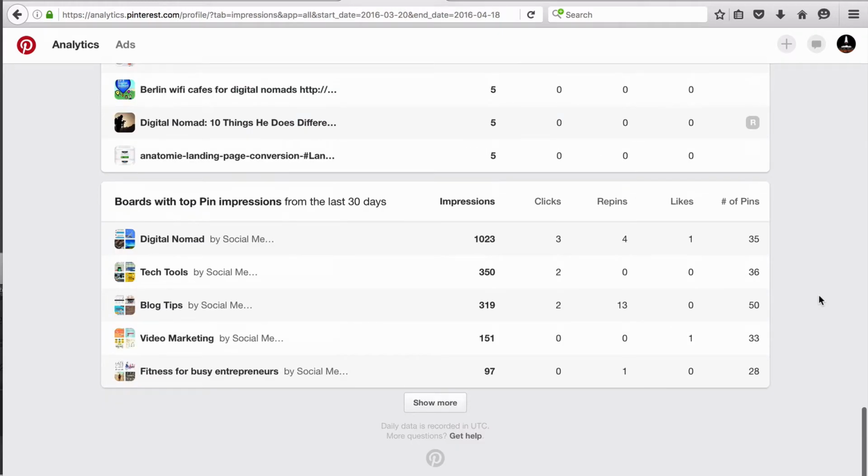Underneath the pins are the boards with top pin impressions. So I can see from here what are my better performing boards as an indication for the areas that I can create more content for, and also as a little bit of a clue in terms of these boards that are doing well. I can then look at the boards that aren't getting as many pin impressions and maybe look to optimize it with a little more keywords and a better description as well.